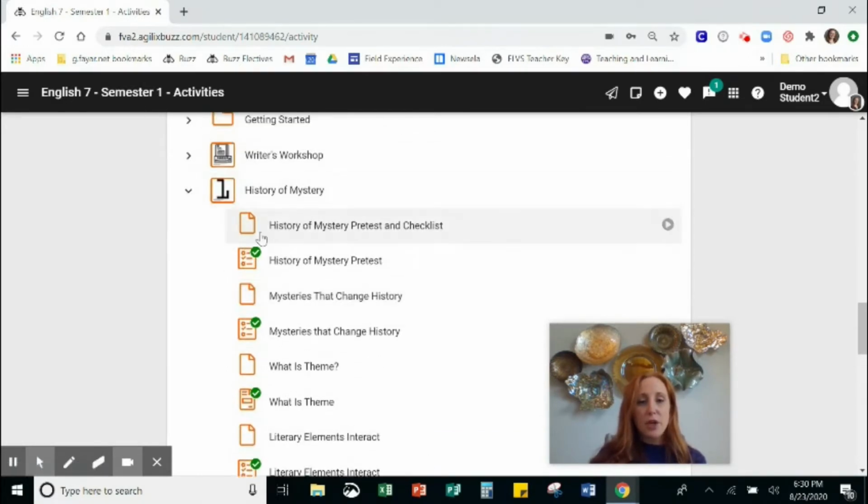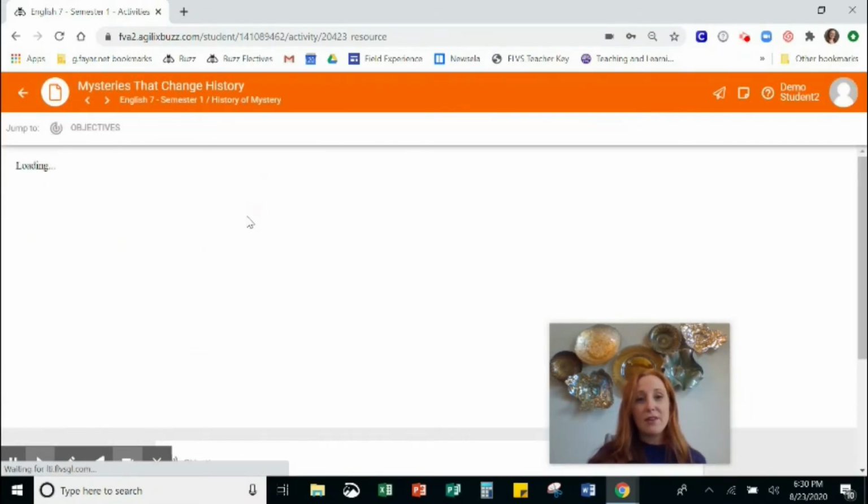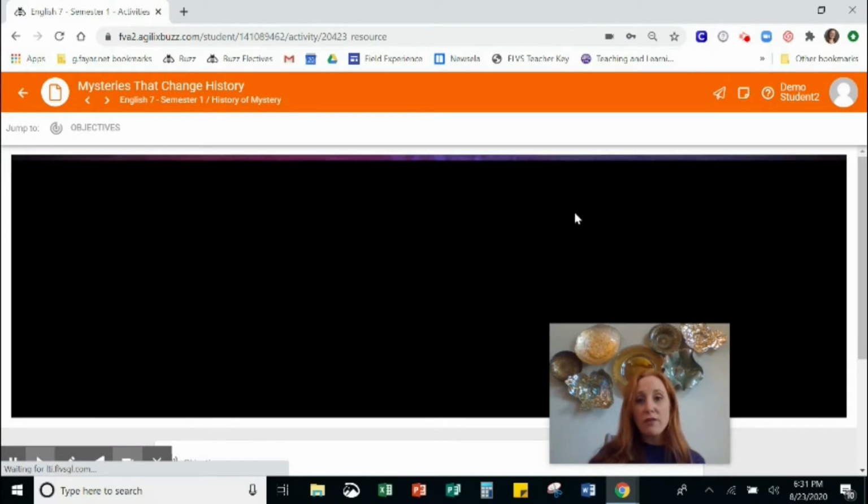So this document right here shows that it's a lesson. And then when you see a document that has squares and checks and lines, you'll know that that's a quiz. They're titled the same thing, so that shows that they go together. So for instance, the first full lesson is Mysteries That Change History. You're going to click on that lesson and navigate through all of the slides.